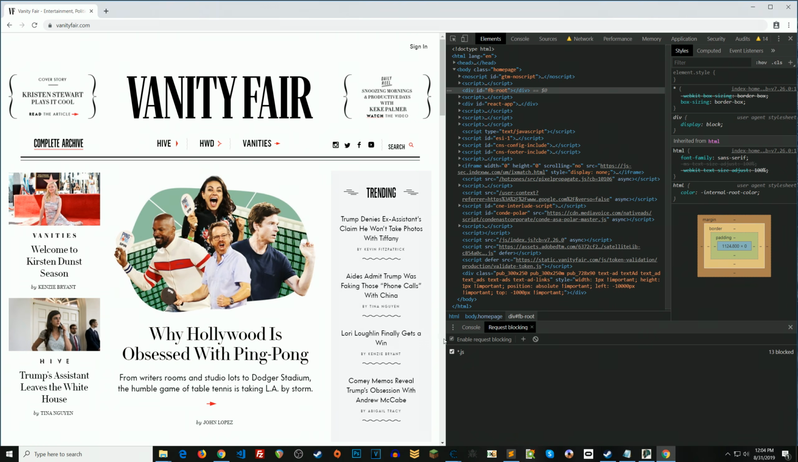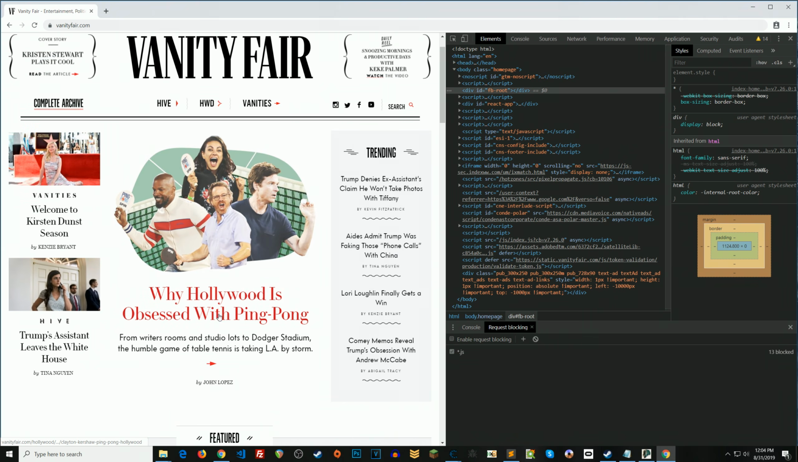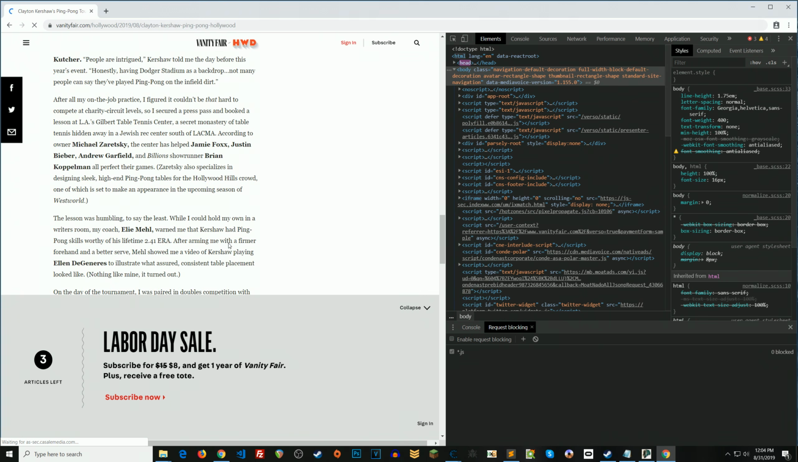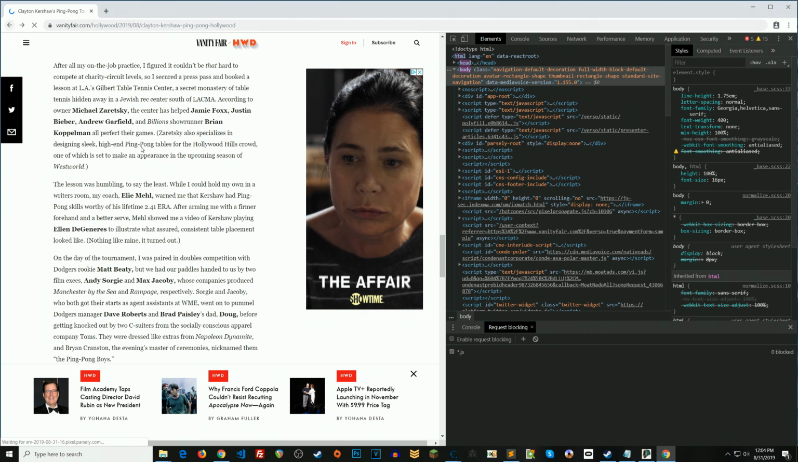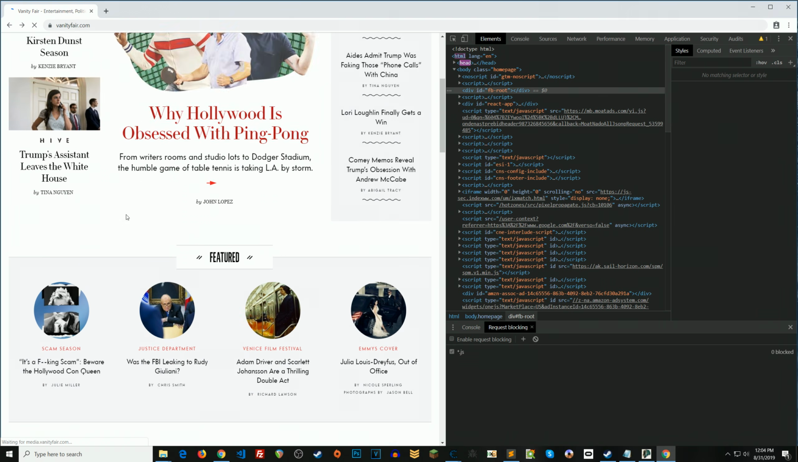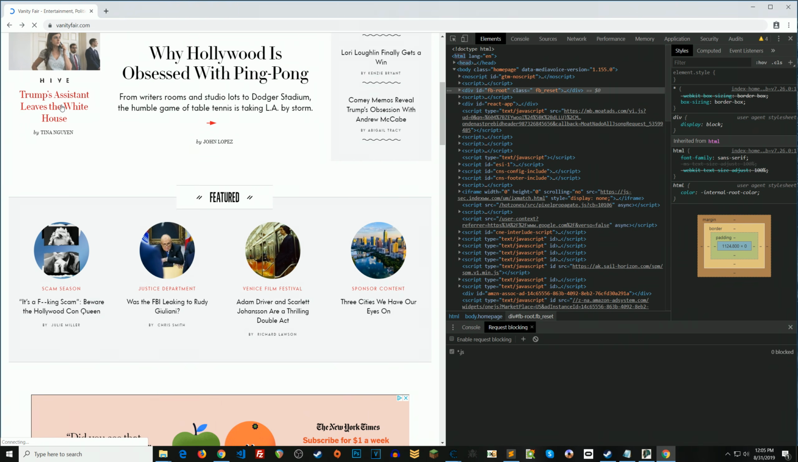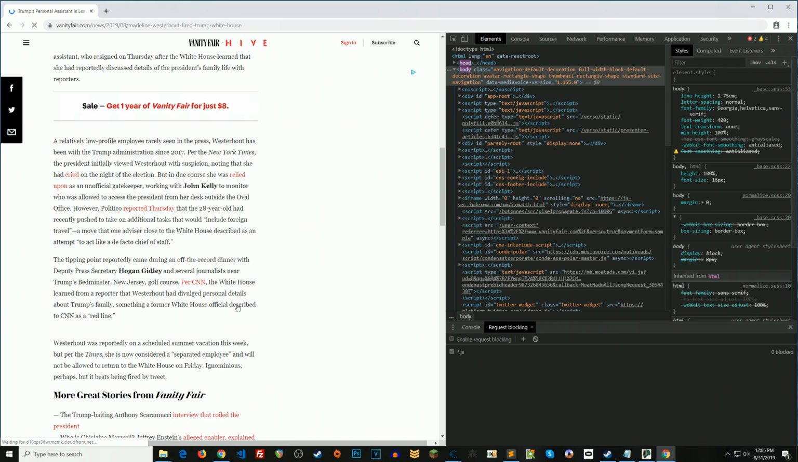Let's try to read an article. I'm going to disable that request blocking. All right, what's Hollywood's obsession with ping pong? Labor Day sale, blah, blah, blah. I don't care about that. All right, I'm going to go back. Let's try another article. No thanks. Get out of my face. Let's try this again. Okay, here we are.